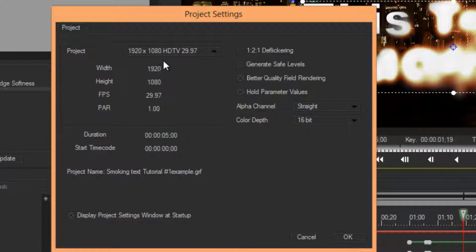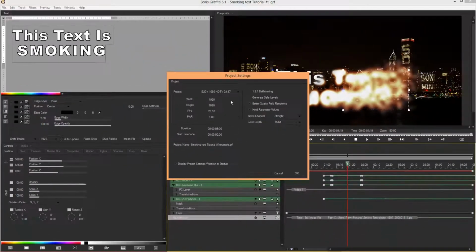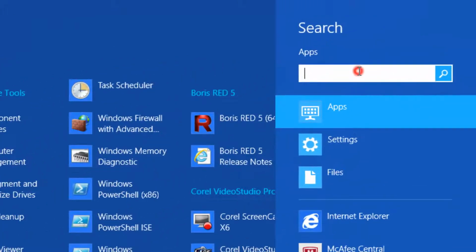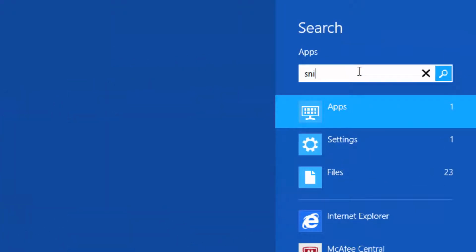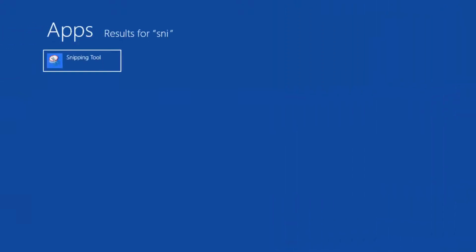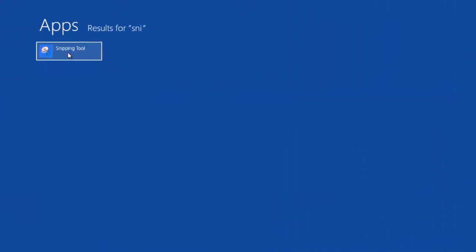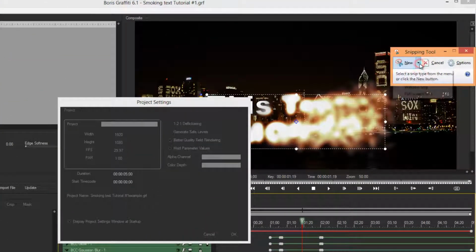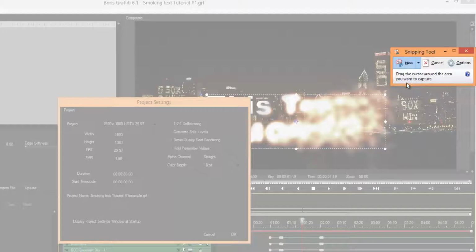You could write all this stuff down, but rather than write all this down, if you're using Windows, there's a pretty easy way to do this. I'm using Windows 8, but there is a tool called the Snipping Tool. Typing in my search, I get to SNI and I'm in my Snipping Tool. I'm going to do a rectangular snip. I'm just going to select around this information.